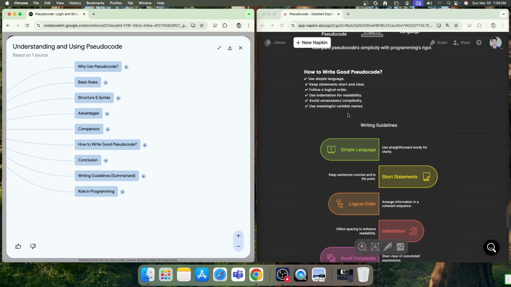That makes sense. So we've talked about the benefits of pseudocode. We've compared it to actual programming languages. Any other tips or advice for our listeners who might be interested in trying this out? Yeah, so the document actually has a section on how to write good pseudocode. Okay, great. And it's pretty straightforward. The first tip is to use simple language. Okay, we've heard that one before.